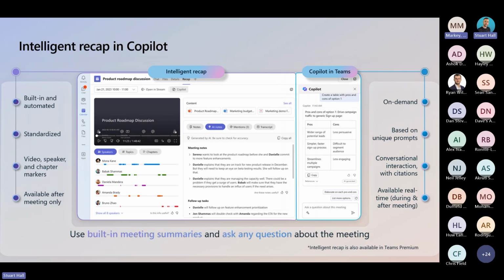What the intelligent recap will do is, following a meeting, pull all of these notes together, provided that the recording and transcription was already turned on. It will also break down by speaker who actually contributed what to a meeting, which topics were discussed, and even the chapters itself.